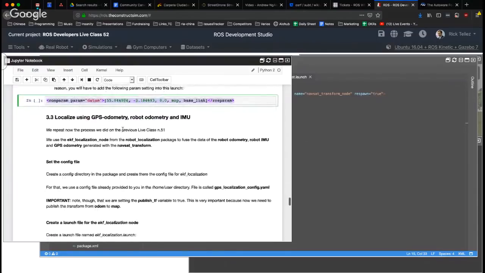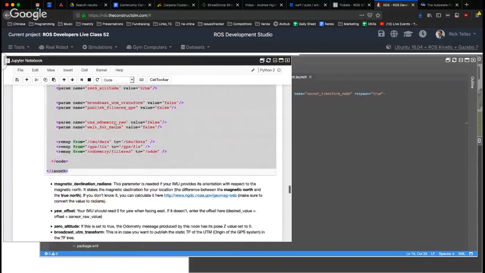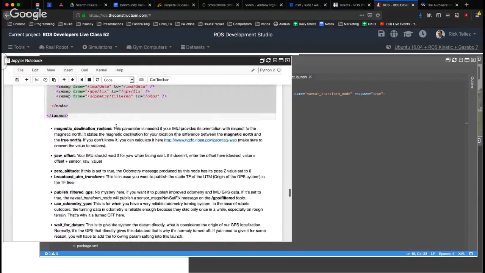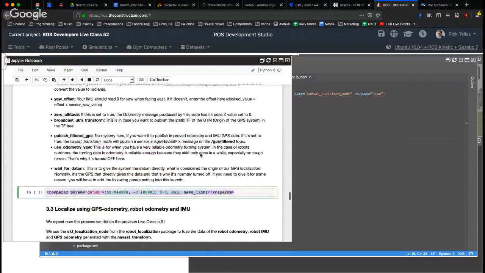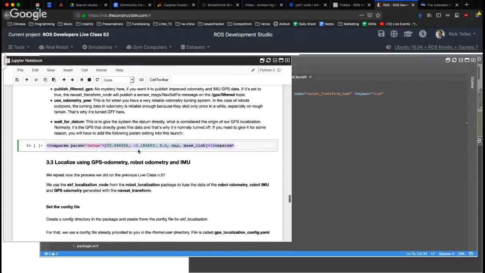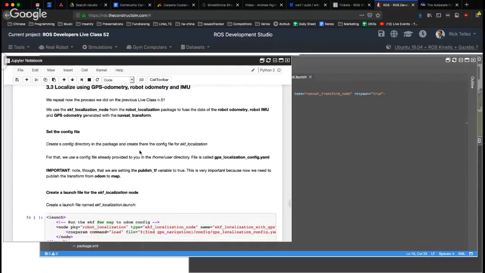Then we have created the NavSat transform. So we now have an odometry value that is being published by this node, called odometry filtered. And now let's start our localization system that is based on the odometry that has been generated from the GPS signal. So what are we going to do? How do we do that?